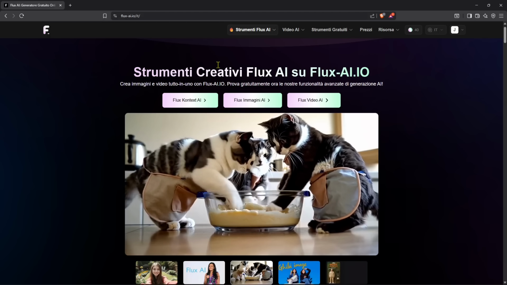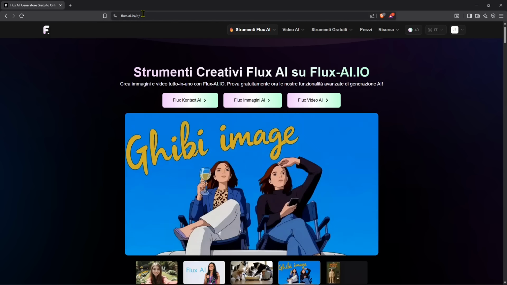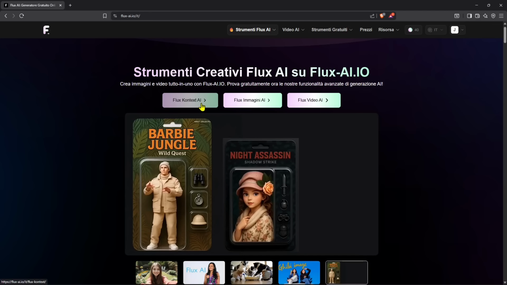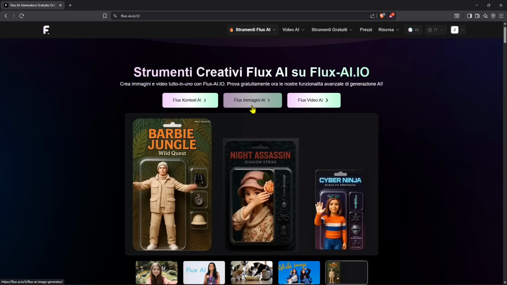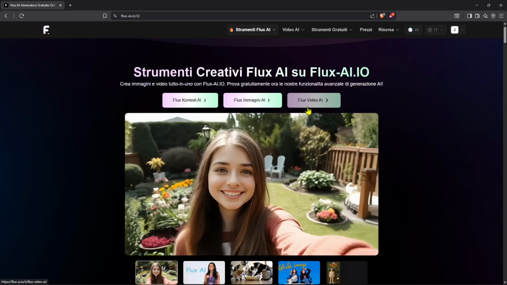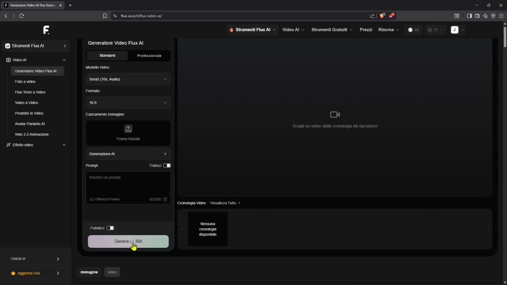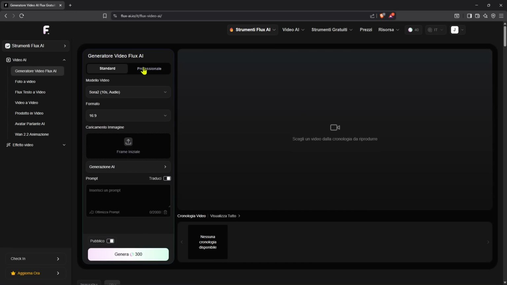In this quick video guide, we're going to see how we can generate content using Flux AI. Flux AI offers different types of tools, like for example, the context AI, image generator, video generator, and it depends how many coins you need to do something. For example, for the video, you need like 200, 300 coins, but there are also some free tools and free features that we can try.